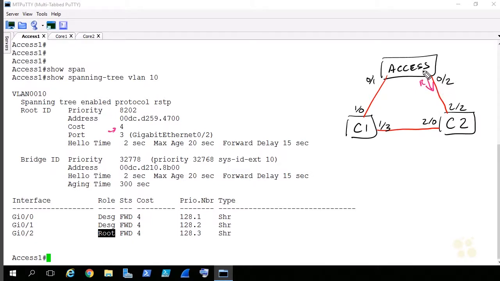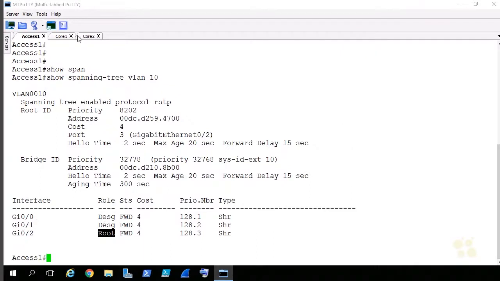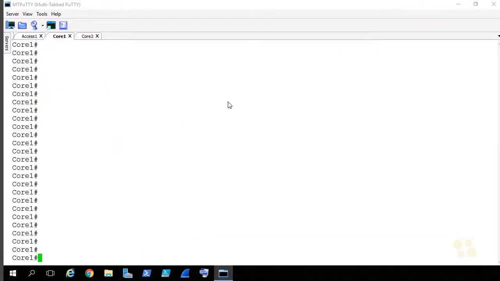Next to 0/2 and also 0/1 is forwarding. We'll put a little F there for forwarding. And gig 0/0 here is also associated with VLAN 10. That's an access port, and that's actually where Bob's computer is connected. All right. So we'll issue the same command, show spanning tree for VLAN 10. We'll do that on core 1, and we'll also do it on core 2 to discover the full topology. So over on core 1, we'll issue the same command, show spanning tree for VLAN 10.